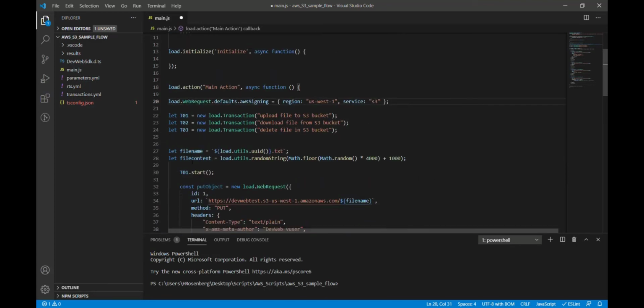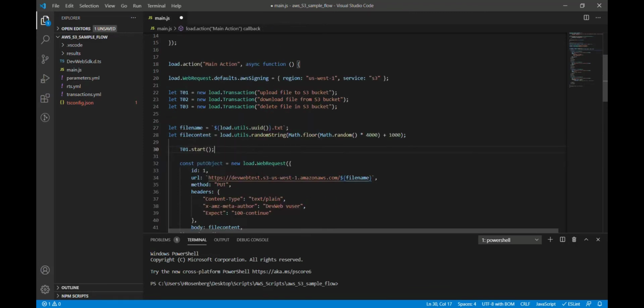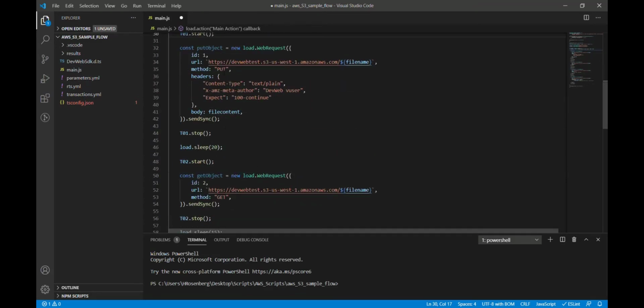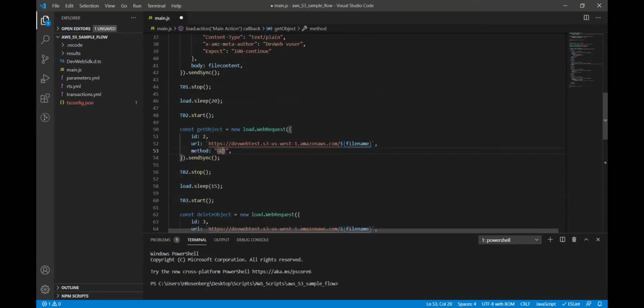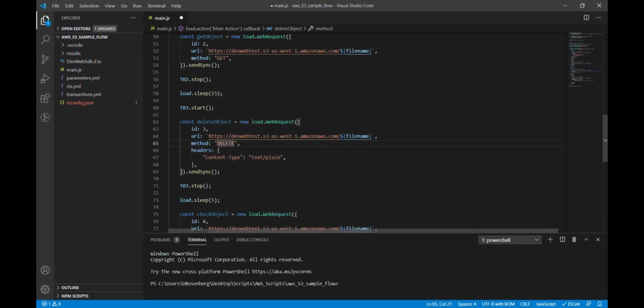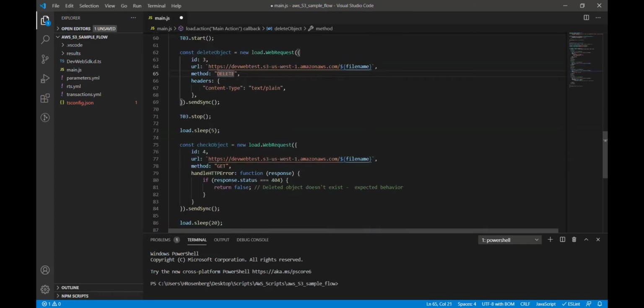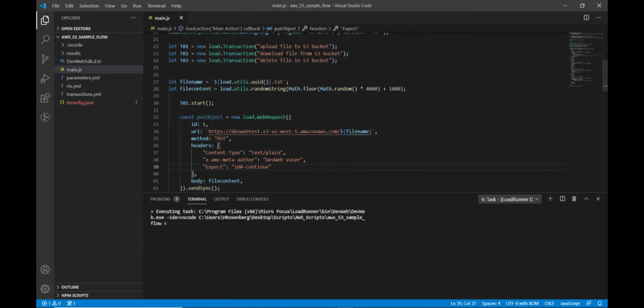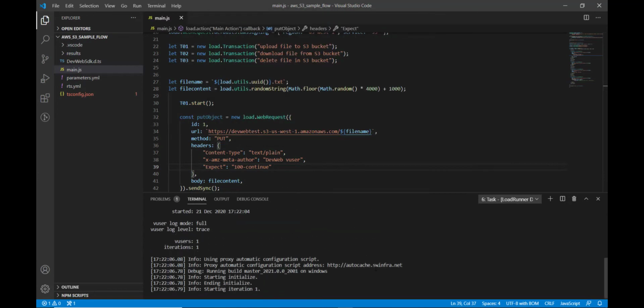Our asset will be a text file with an arbitrary name for test purposes. You can notice the four requests to the AWS service: a put request to add the text file, a get request that downloads it, a delete request that deletes it, and once again, a get request, as we are making sure the asset was deleted. Let's run the script and see the AWS console and our replay log.